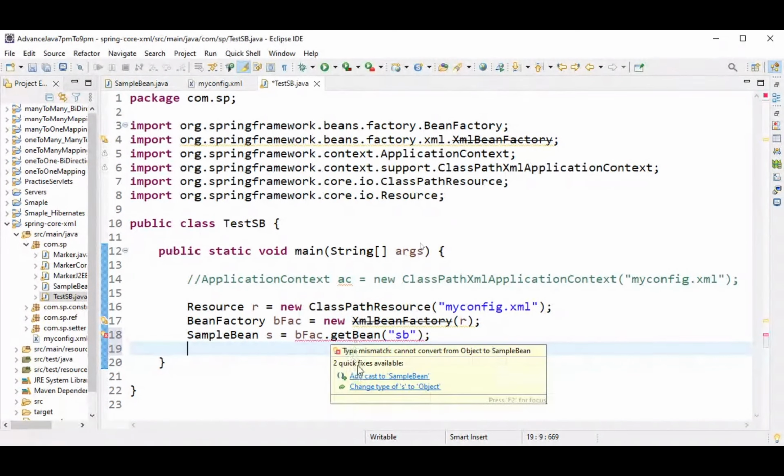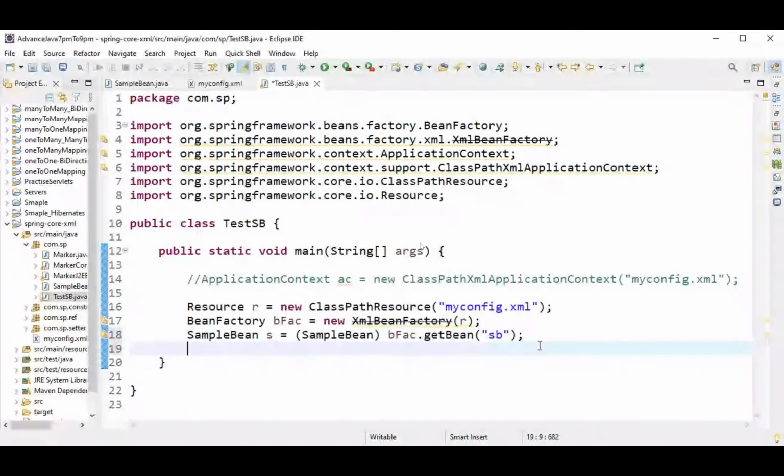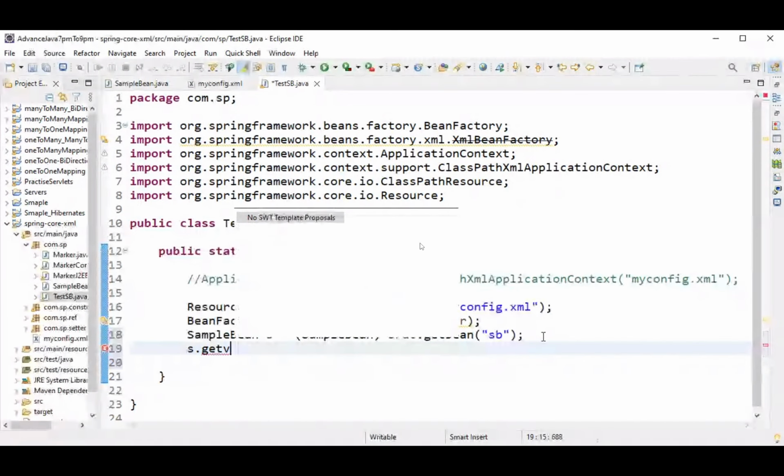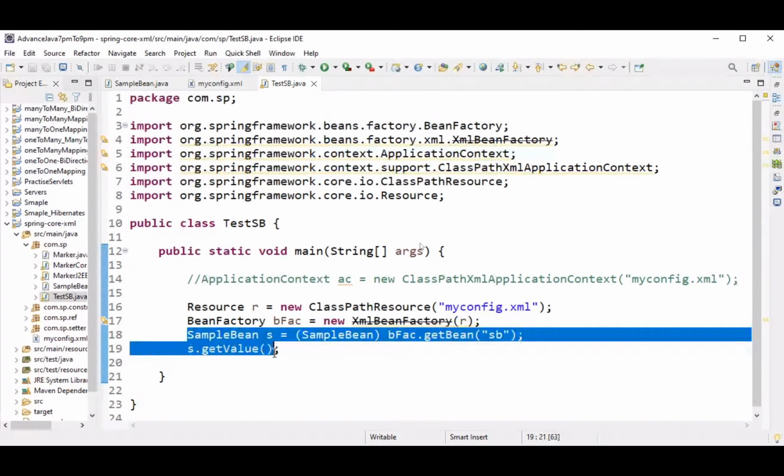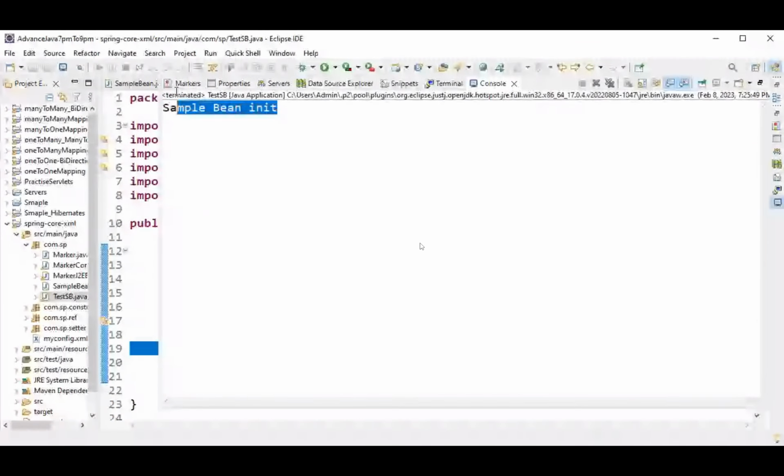Whenever there is a demand for a non-static method, or whenever we call the non-static method, only then will it create the object for that particular class. So what is the non-static method? getValue, right? Can you see here? Whenever you call the non-static method, only then it started creating the object. So when the object is created, the constructor is called.